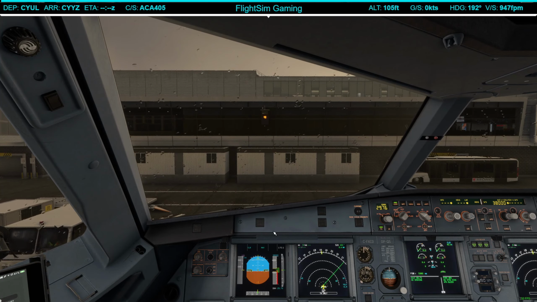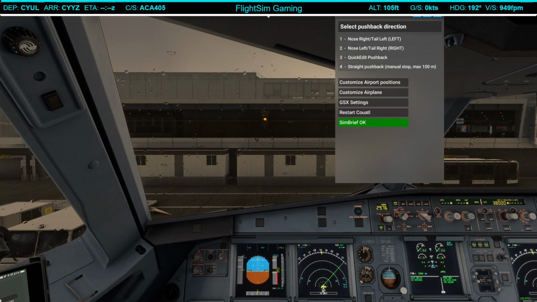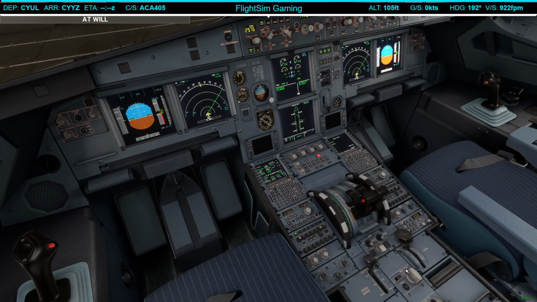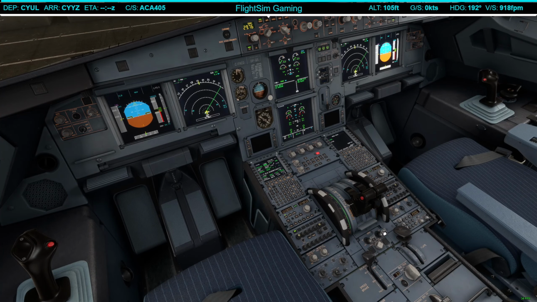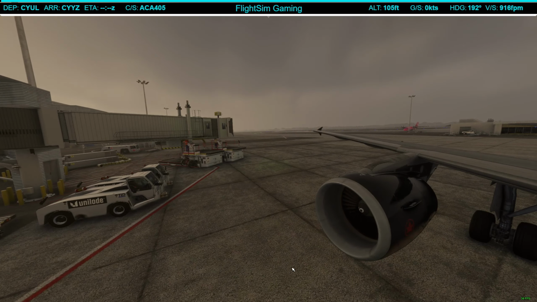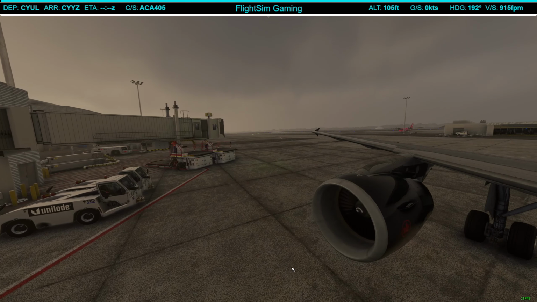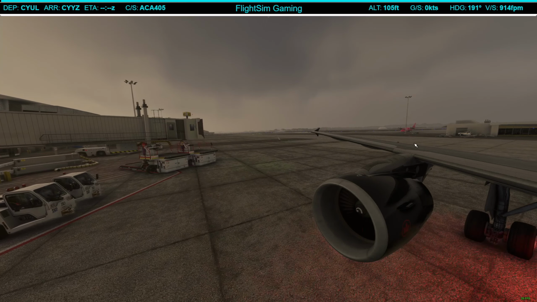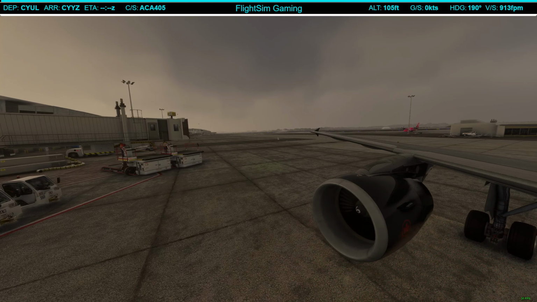And we are going to go nose left, tail right. Release parking brakes. Parking brakes released. Engine start switch over to start. We'll go ahead and start up engine number 2. There's a Silver Airways ATR over there.